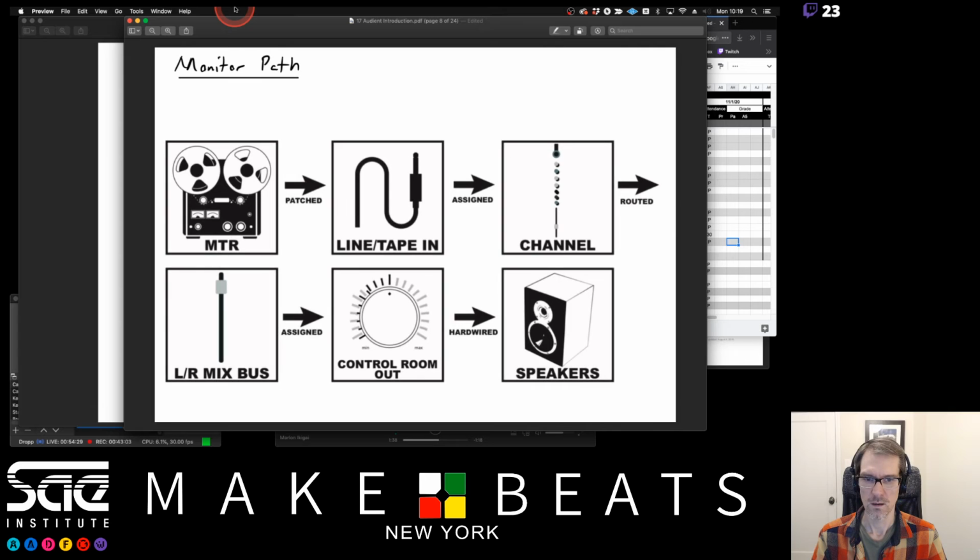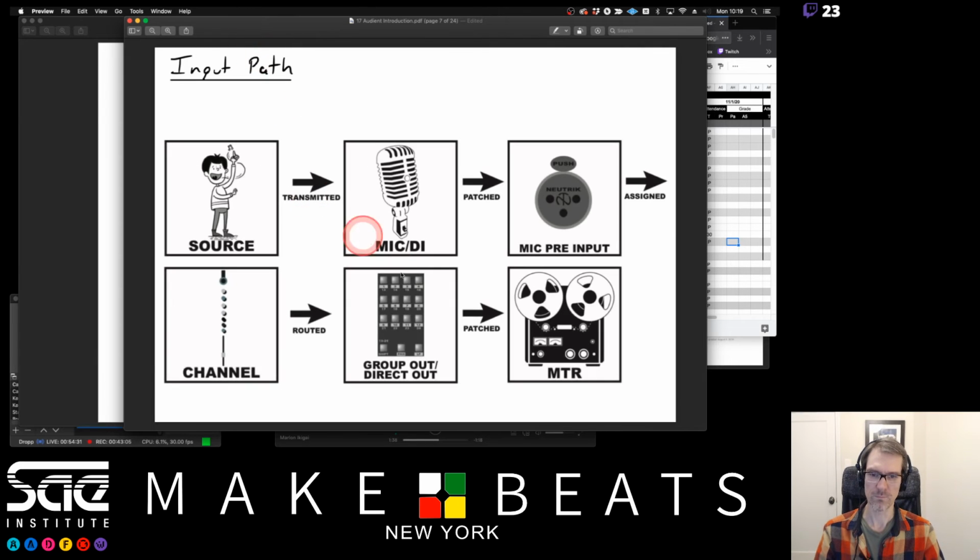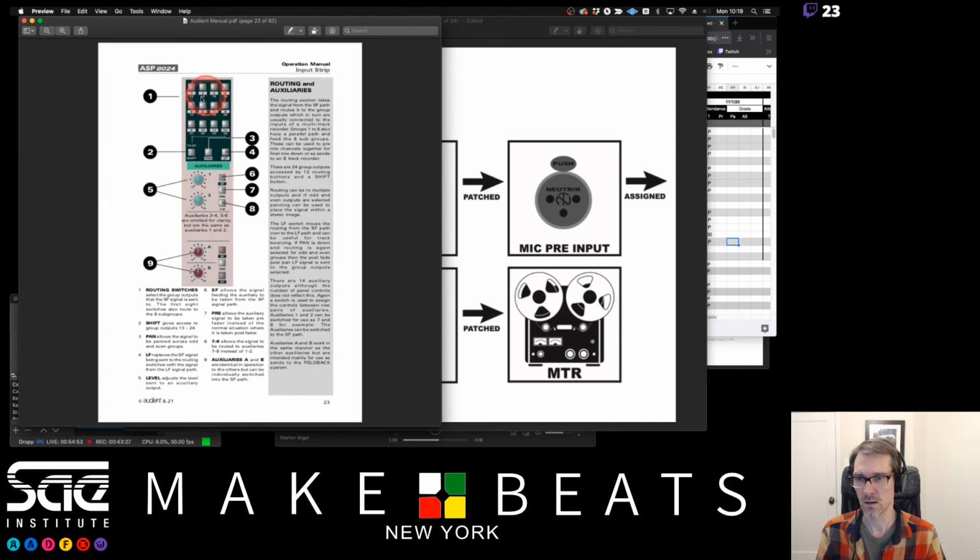Where is it? The input path. Here we go. So see, here is our group out or direct out. This routing matrix allows us to send our signal to a different input on our multi-track recorder. So if you're on channel 1 on the desk and you want to come into the multi-track recorder on channel 5, you can push 5. If you want to come into channel 1, you push 1. So this group outs here just changes where we're going to route the signal to.